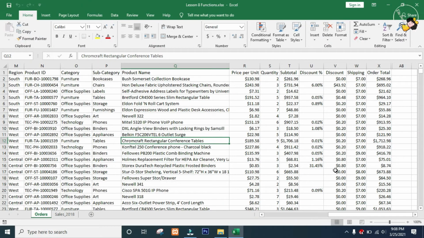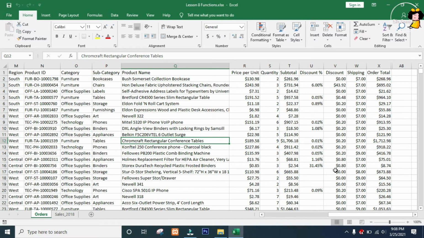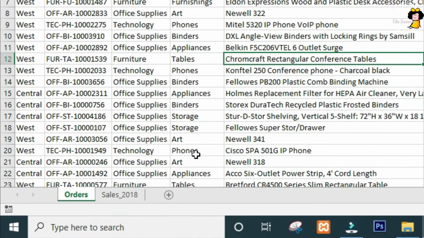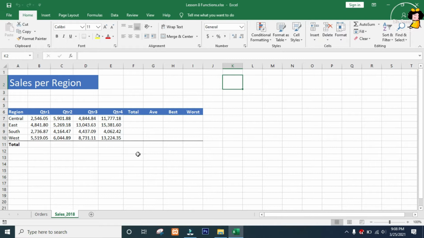If you are now feeling confident working with simple formulas, it will only help us with quite simple calculations. So in this video, we're now going to look at how to work with a different kind of calculation called the function. We're still working with our Superstore shipping data, but we're going to come down to the bottom of the screen and click on the sales 2018. We are asked to summarize the sales from the different regions.